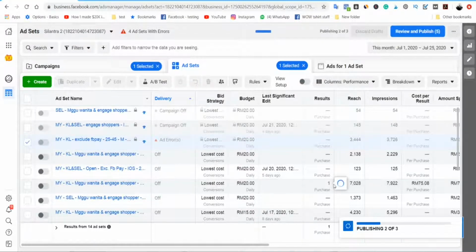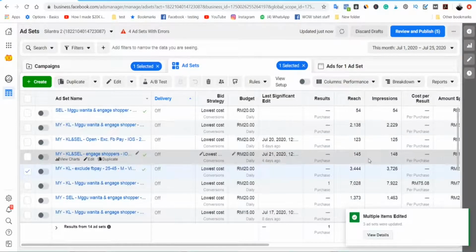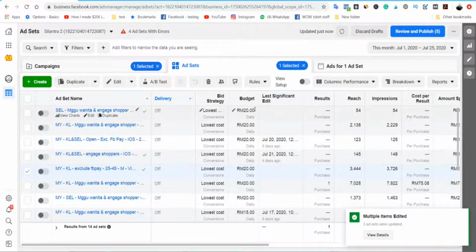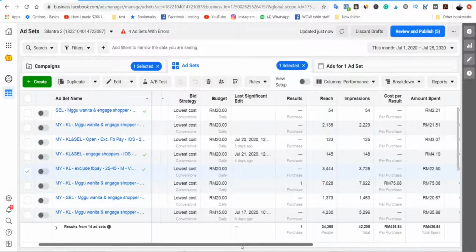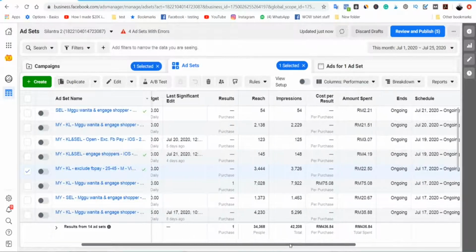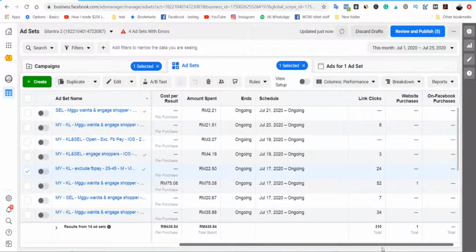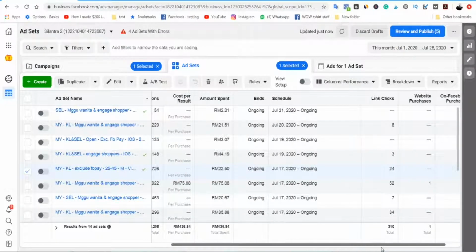I was able to get one purchase, but overall I lost about 300 ringgit Malaysia, approximately 90 ringgit in US dollar. So I think the main reason is because the interest targeting wasn't really good. So I need to revamp all the ad sets and the campaign as well.